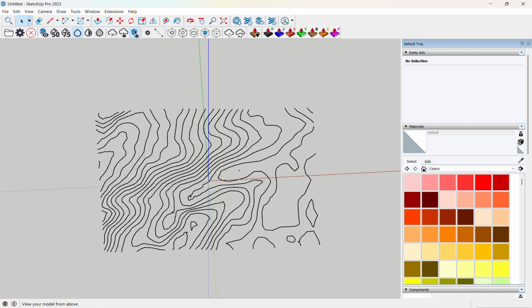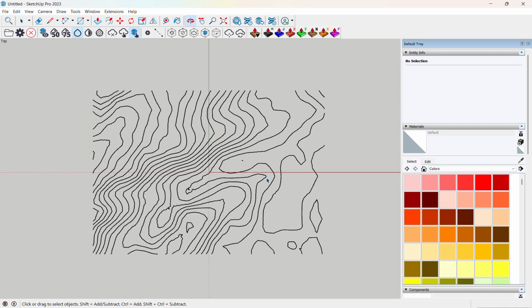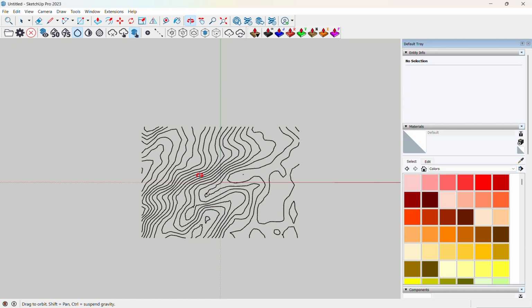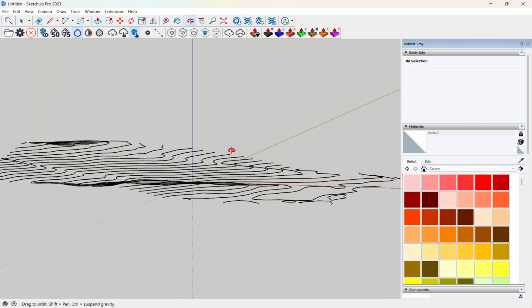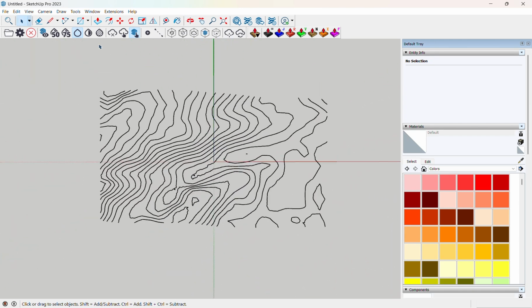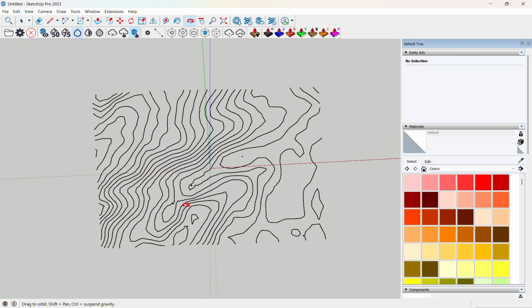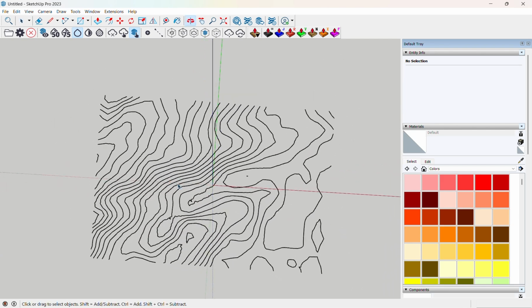So camera on top, and you could export that as 2D, and then you could use this for diagrams, for analysis. Yeah, basically that's how you could create contour lines using SketchUp.